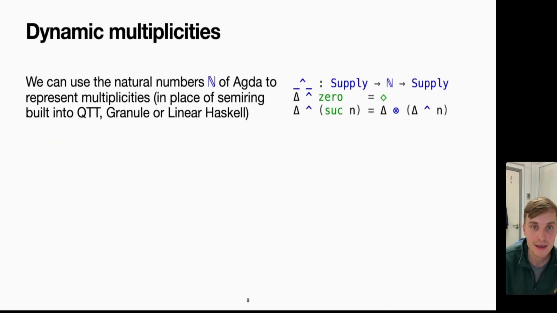Okay, the second thing I wanted to mention is that we now can also really cash in on the fact that we can compute in our supplies by introducing something which looks like multiplicities in other systems, where we don't have to add any more structure, but we can just use the built-in natural numbers of Agda to draw multiplicities from. So we don't have to impose an additional semiring on the structured rules or anything like this, because we work in this ambient type theory, we can just use this type theory to compute resources for us as well.